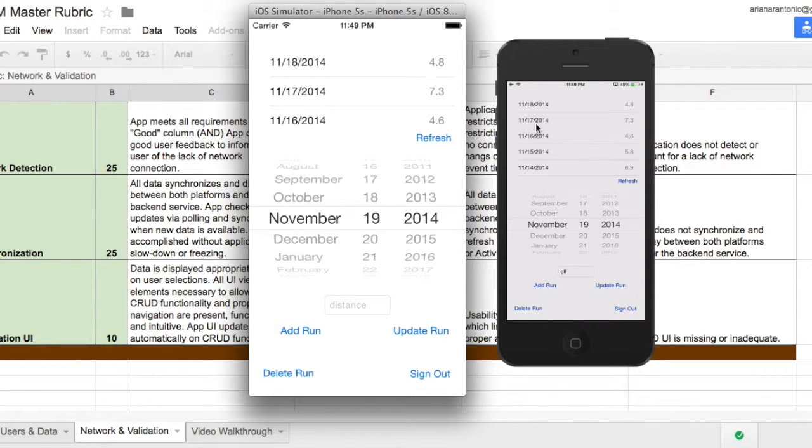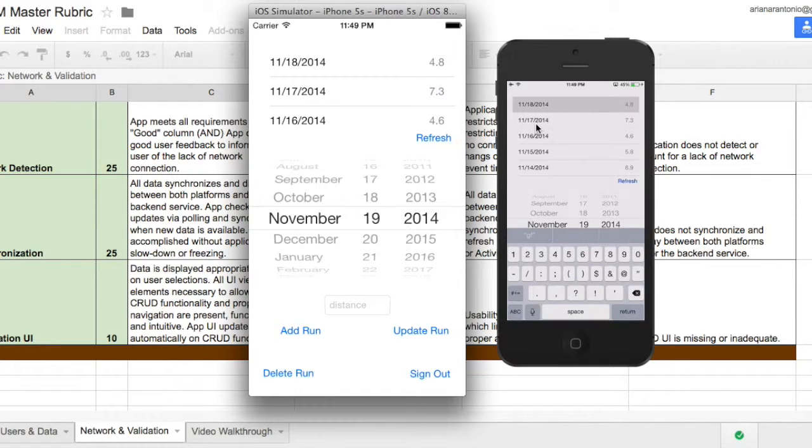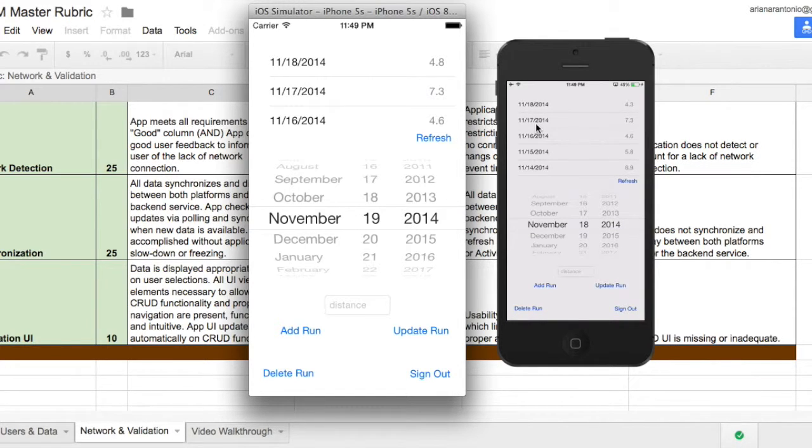And then similarly over here, we'll change the 18th to 4.3. Let's say we didn't go as far as we thought. We'll go ahead and update that. It updates it here. And since the polling only detects adds or deletes, we can hit refresh and it changes it to 4.3 over there. So that's pretty simple. It's synchronizing between the two.